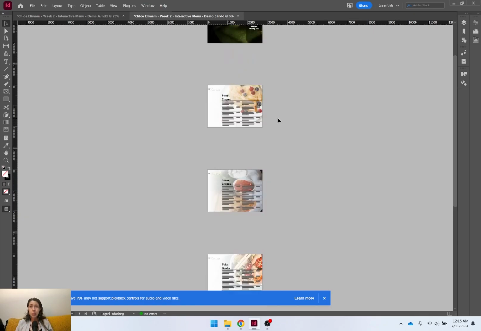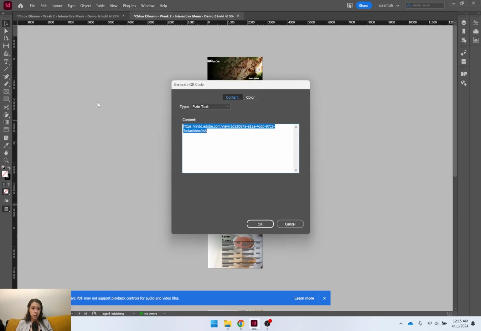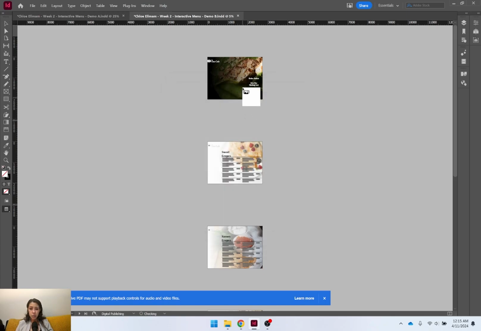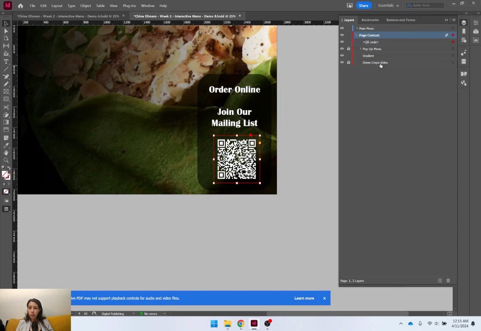And I'd like you to generate a QR code and save that as well. So maybe you could put that up here. So we'll go back up to the top, generate QR code. It has it saved already. It hasn't changed. So we'll just click OK. And I'll put it up here on the first page. I can go in my layers. It's named QR code already for me. And I'll just put that in my pop-up menu.